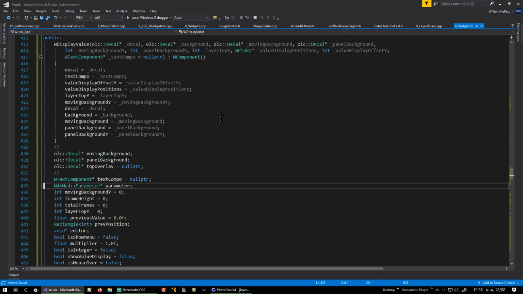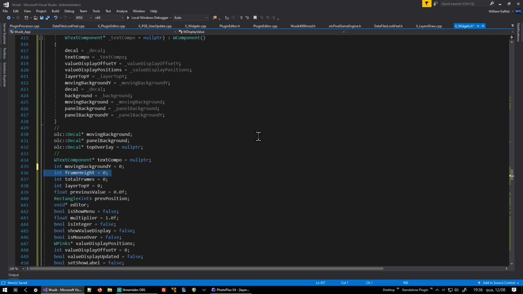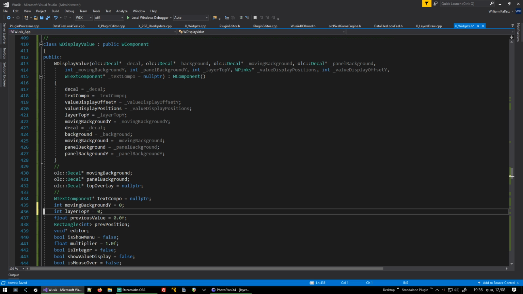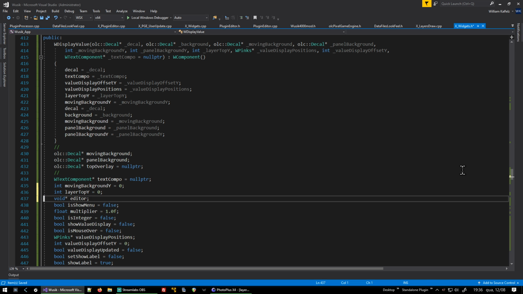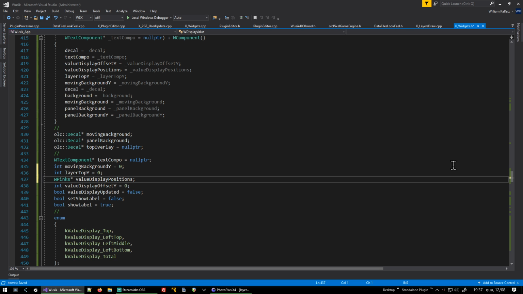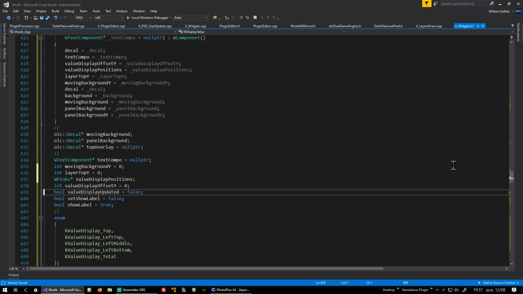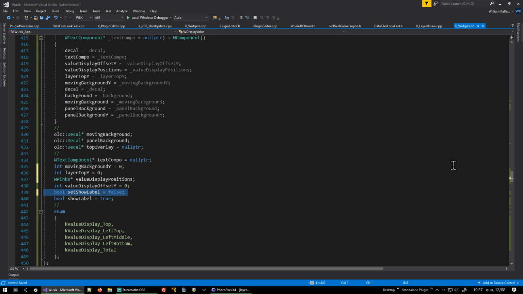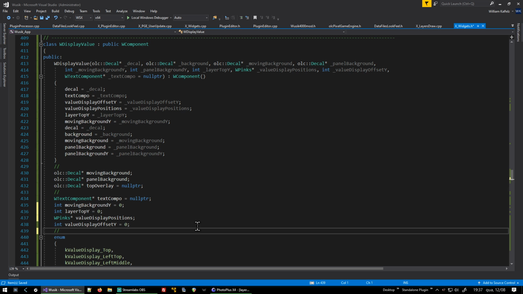Let's see what else. Parameter, moving background, frame, total frames, layer top. I'm pretty sure I need it. Previous value, don't need it. Previous position, need it. Editor, I don't need it. Show menu, multiplier, integer, show value display, also don't need it. Over, no. Set, dated. Will show labels. So I don't need any of those because I'm going to call directly from the knob. I'm going to tell this to render, and it's going to render correctly.